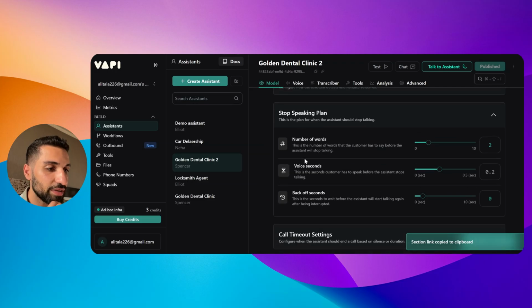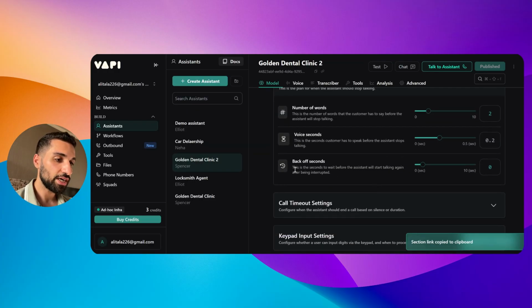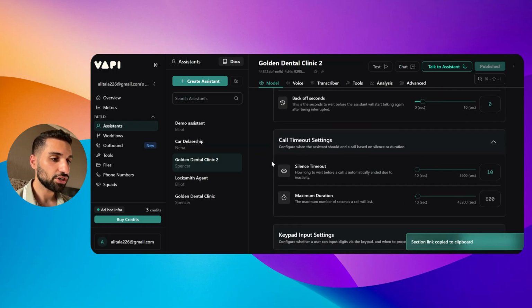For the stop speaking plan, number of words, I put it on 2. The voice seconds is basically the seconds the customer has to speak so our assistant will stop. Imagine that the assistant is talking and we want to say something. If the customer speaks for 0.2 seconds, the assistant will stop speaking and start listening. The next one is back off seconds. This is the seconds to wait before the assistant will start talking again after being interrupted. This one I put on 0. Next one is call timeout settings.